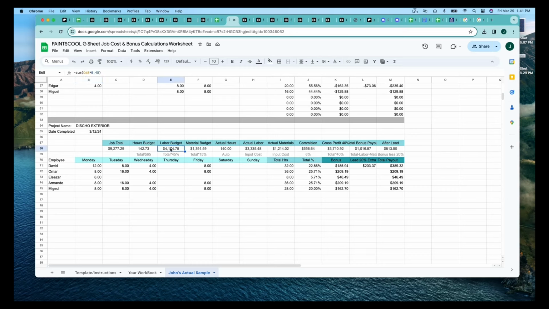Our labor budget, 4174. Our actual is 3,300. So we're quite a bit less on our hours. Our material budget, 1,391. We came in at 1,214. Commission we paid out 556. Gross profit is nice and healthy. Bonus payout also nice and healthy.